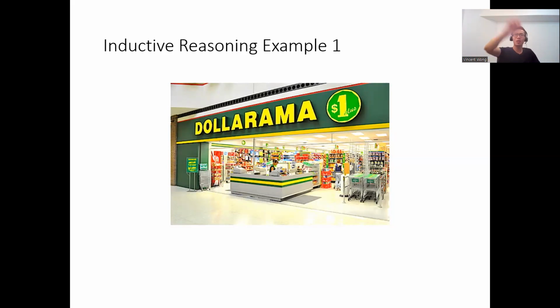I said, okay, let's look at the wall. How much is the ruler over there? She said, oh, that's $2. Great. How much are the stamps? $2. How much are the paper clips? $2. And then she had a moment of realization. She said, oh, everything on this wall is $2. I said, you got it, probably. So that's inductive reasoning.